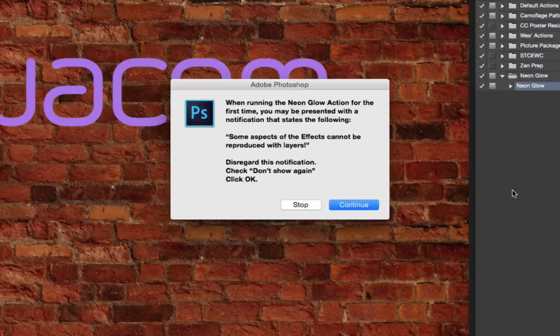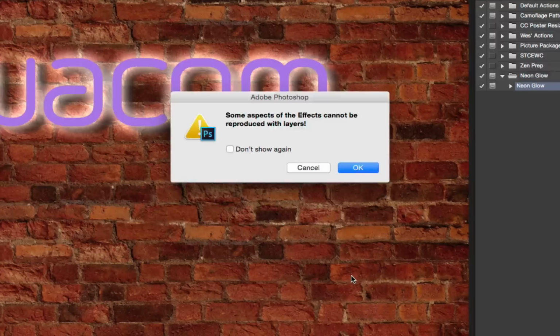Now, when you first run this action, if you've never separated layer styles from a layer before, you're going to get this message in just a moment. So this is just a note for you here. Some aspects of effects cannot be reproduced with layers. Go ahead and disregard this. Simply click Don't Show Again, and then click OK when you see it. So I'm going to click Continue, and there's our message. I'm going to click Don't Show Again, and then OK.